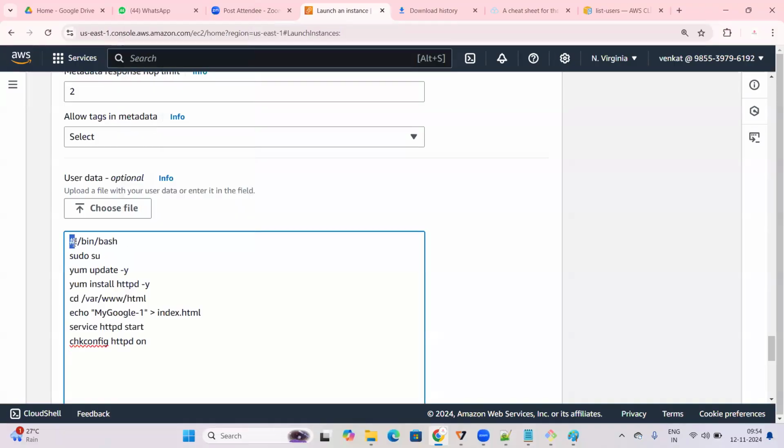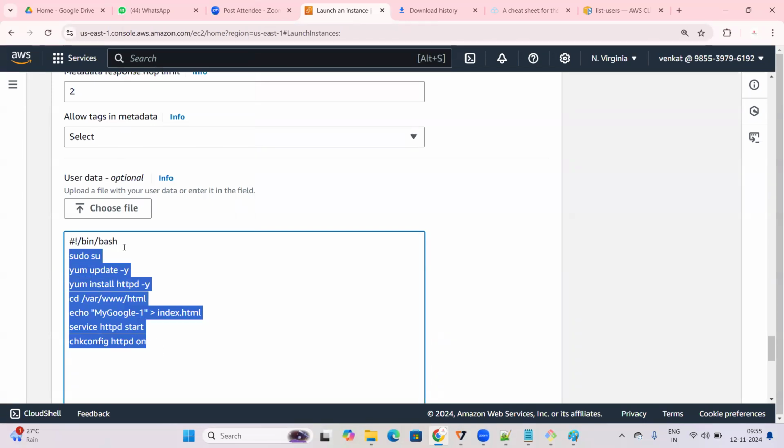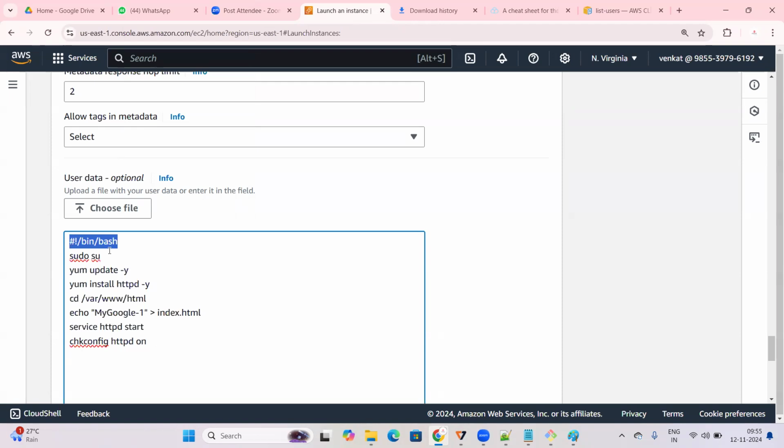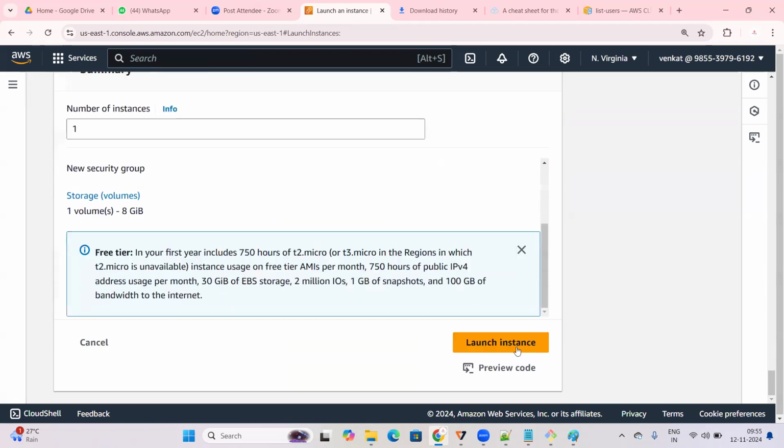You need to have this hash bin bash line, so that it will understand that this is the script that you are providing. If you are providing some script, make sure it has to understand that you are going to provide some script. So make sure that you are providing the script like this. Now I'm going to launch an instance.